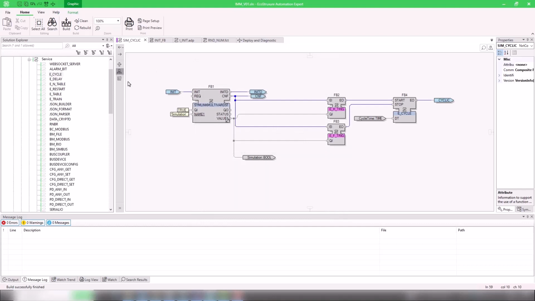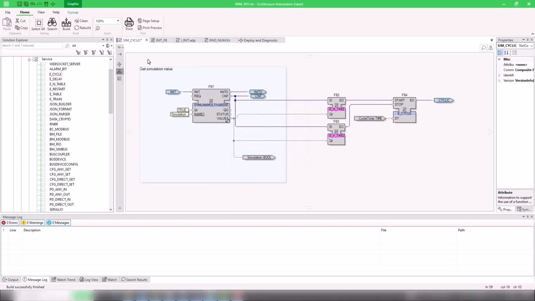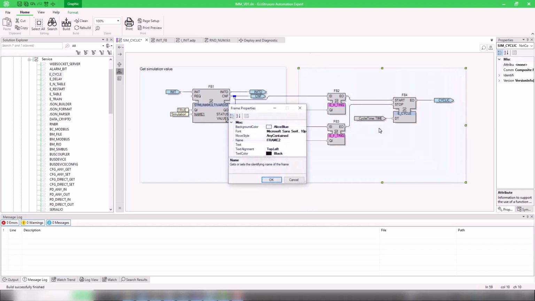We can comment our code by using frames. I usually do that at the end, but here is how to do that. We add a frame and adjust its size. Double-click the frame and enter some comment under the text entry. Here we want to get the simulation value. And here we are generating a cyclic event if the simulation value equals true.